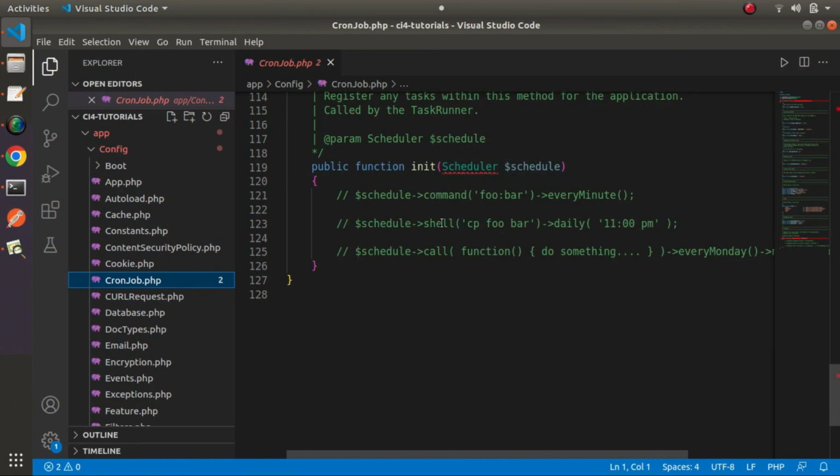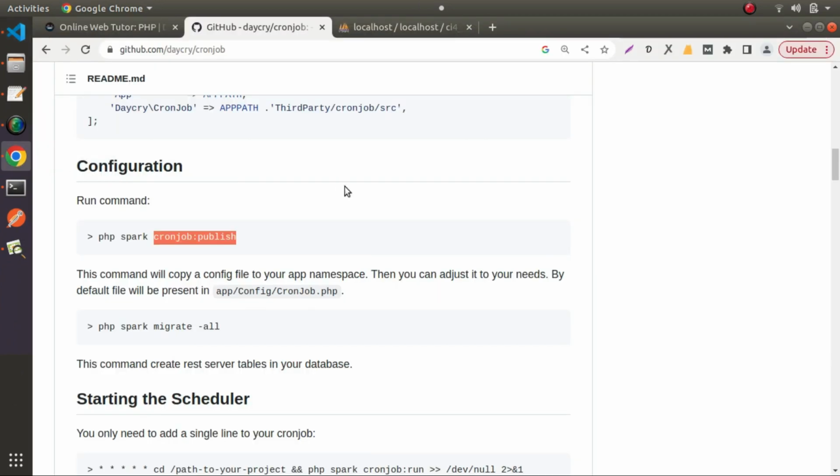So in this method, we will write our scheduler. By the help of that scheduler, we will execute our cron job function. So first of all, we need to create a function so that we can schedule it to execute on a certain period of time. So let's go back to documentation.